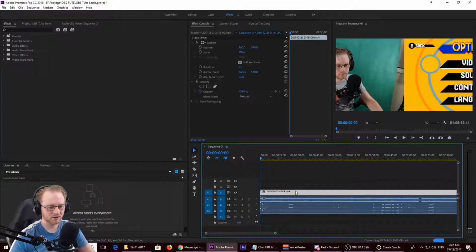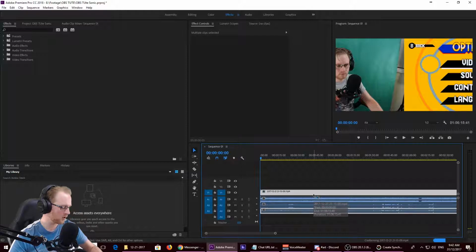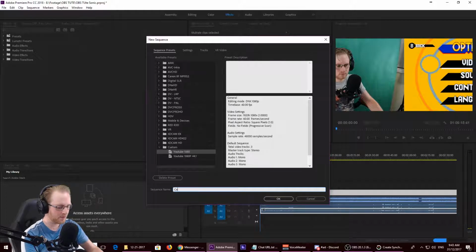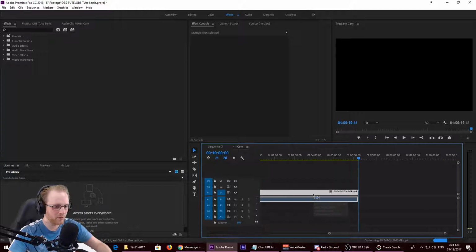So what I usually like to do is match my cam with the cam audio. I know the cam audio is track 3. I'm just going to hold shift and click this here. Control C. We'll copy that and then I'll make a new sequence. New sequence. I'm just going to call this cam. It's very basic. And then I'm going to Control V to paste it in.